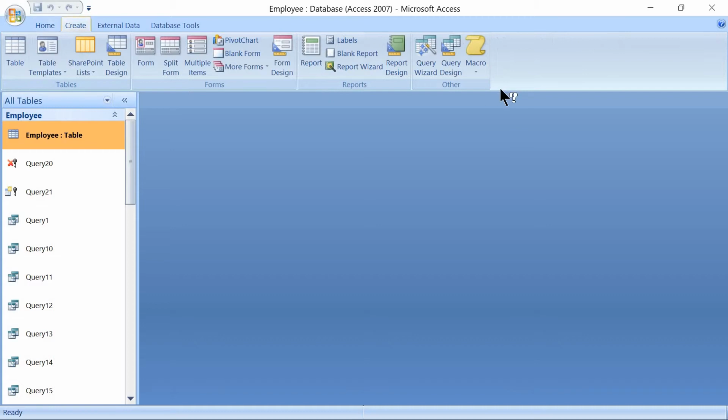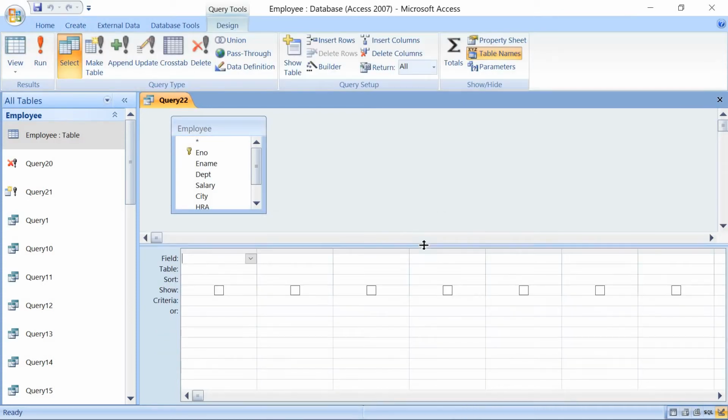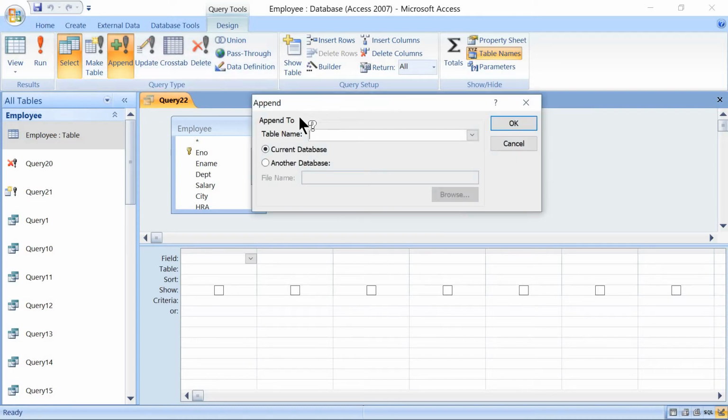Just go back to create tab, other group, query design. Right now we can see here there are 2 different tables available. Just select for employee, because from employee we are adding the records to the new table, that is new EMP. Add, then close. Design, query type. Here we have to go for append query. Select for this one. Append to what? Which table? Just click on the pull down list, new EMP, then click on OK.